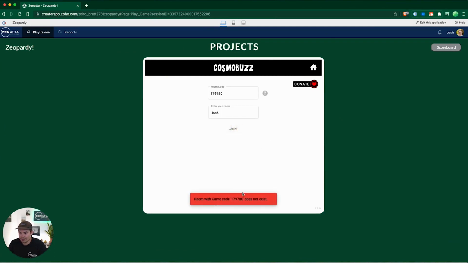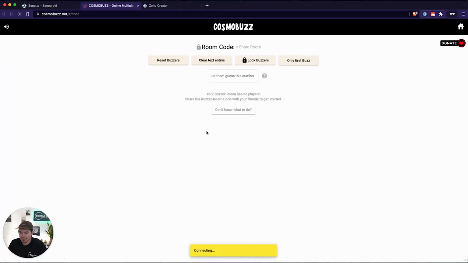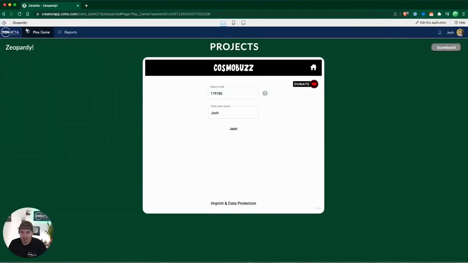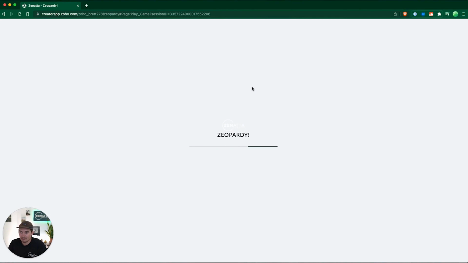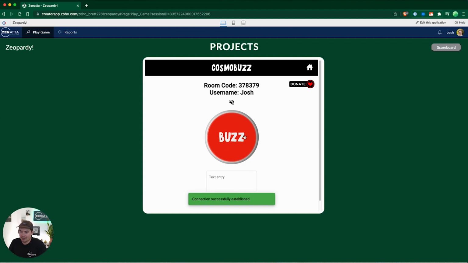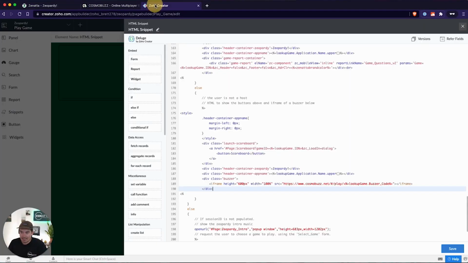And when you click join, now I've already closed out that buzzer, so that code doesn't exist anymore. If I wanted to create a new code, all I need to do is just launch buzzer, grab this code, paste it, and then as a player, all I need to do is refresh my page. Yep, you see the room code changed, and then I click join, and now I am part of the game. Let's hop back into that editor.